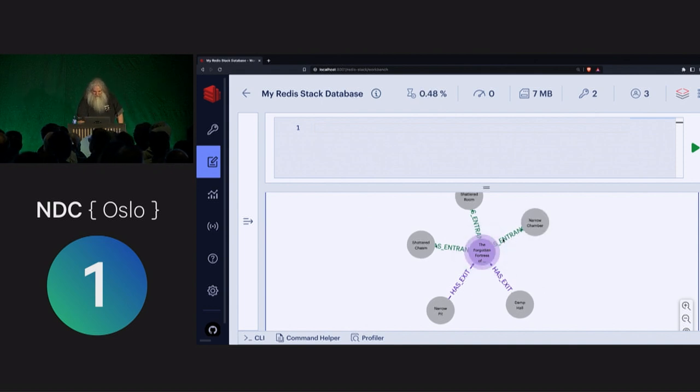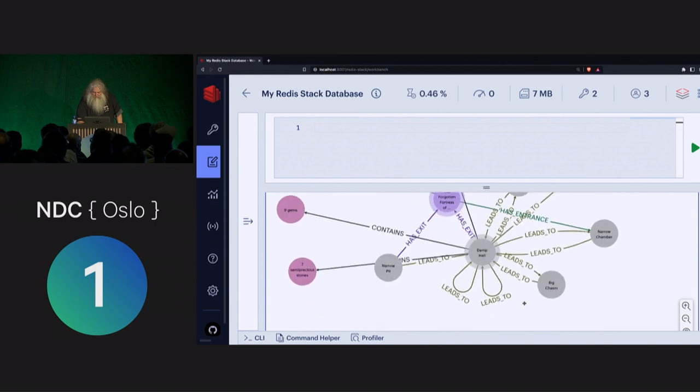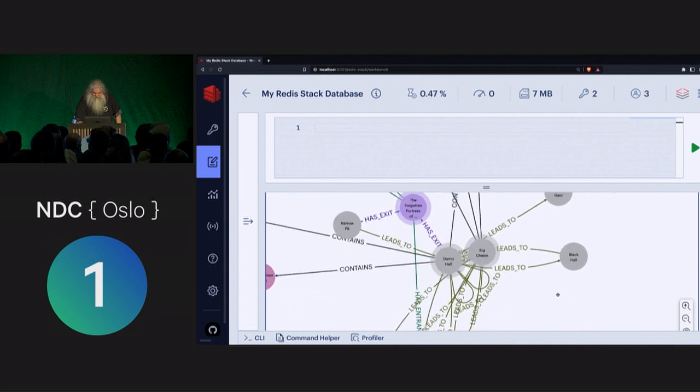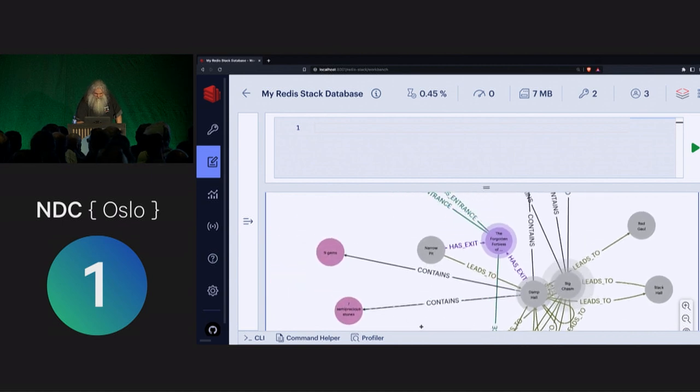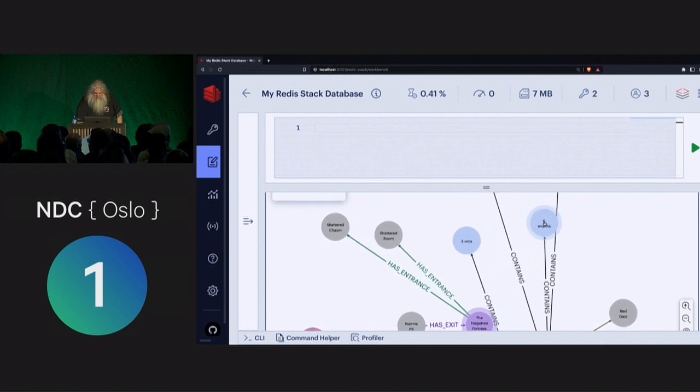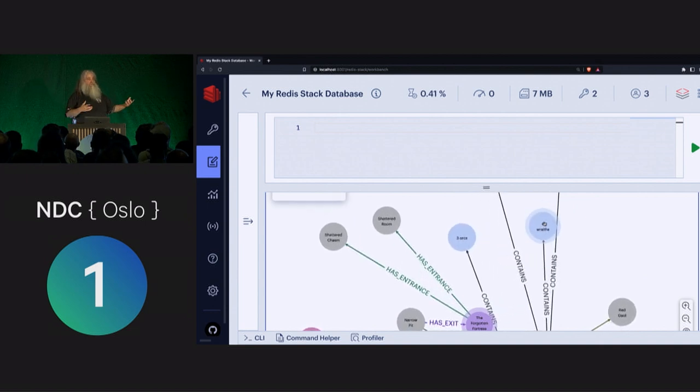This is kind of cool. And there's the has entrance, has exit. Here's the damp hall. There's seven semi-precious stones, nine gems, no monsters. Maybe there's some monsters in the big chasm. Not seeing any. Wait, there's a monster. Three orcs, six wraiths. So using this tool, we can browse the graph somewhat awkwardly at this resolution.